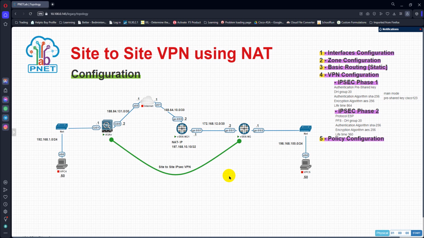In this video, let me give you a quick overview. As the title says, I'm going to build a site-to-site VPN using NAT. And when I say NAT, the task is to build a VPN between a third party and our site, where our VPN is going to terminate on one of our firewalls, which is the internal firewall.